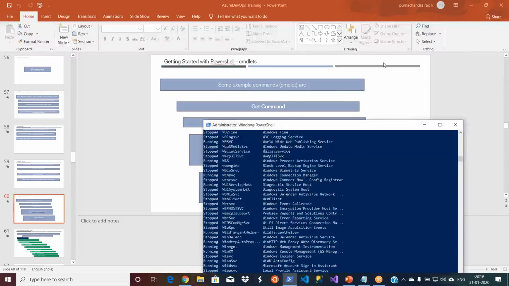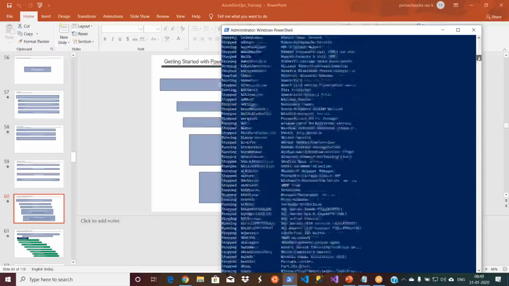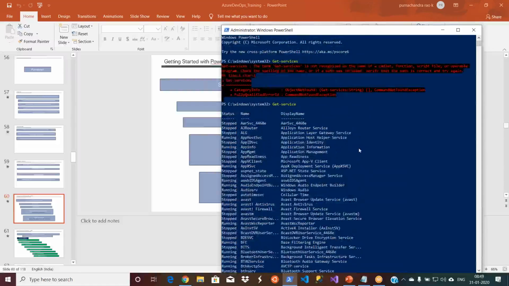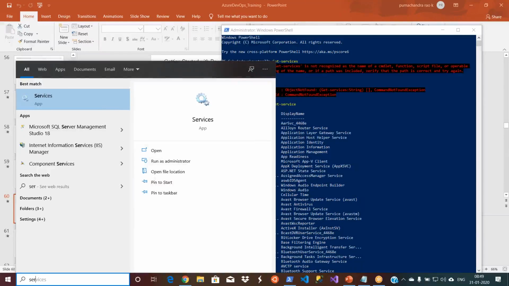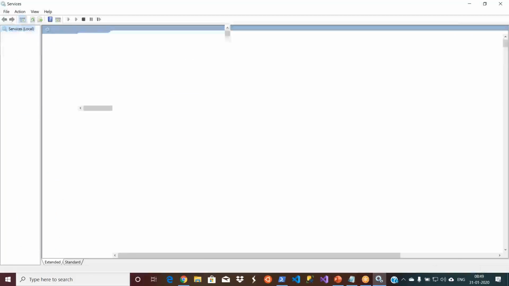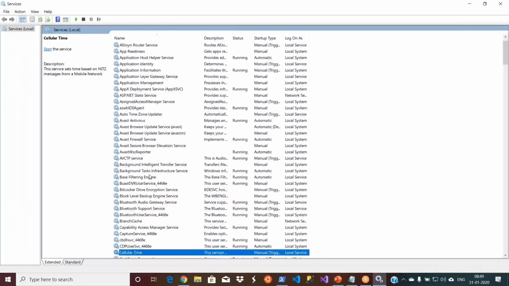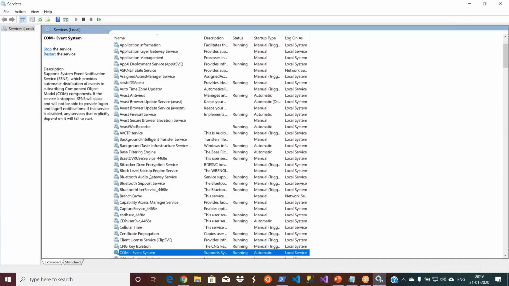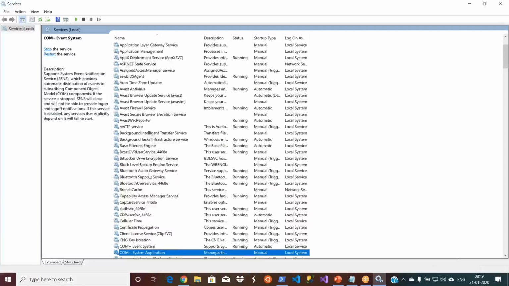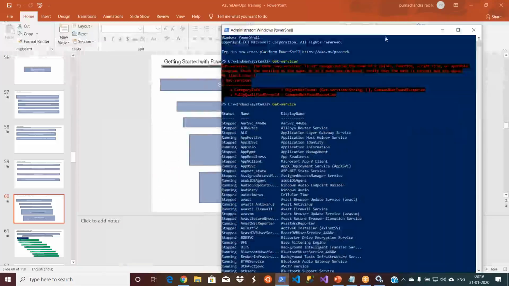So this is the list of the services that are running on my laptop. I can also go to Services here, and these are all the services running on my laptop. You can apply all the search criteria and all that stuff. Today I'm not getting into the in-depth commands, I just want to give the feel of the commands.